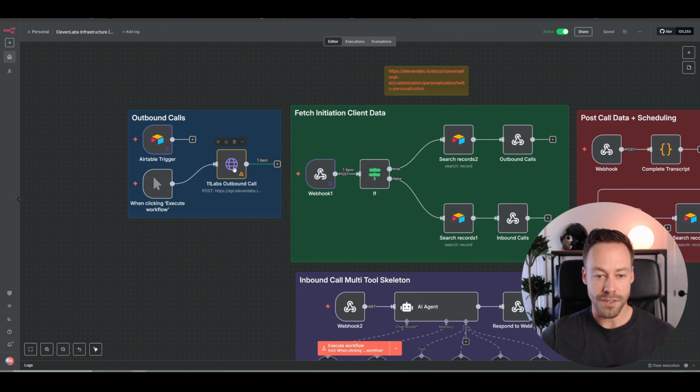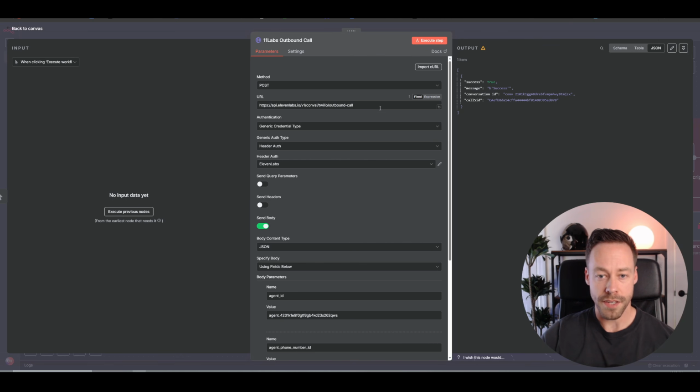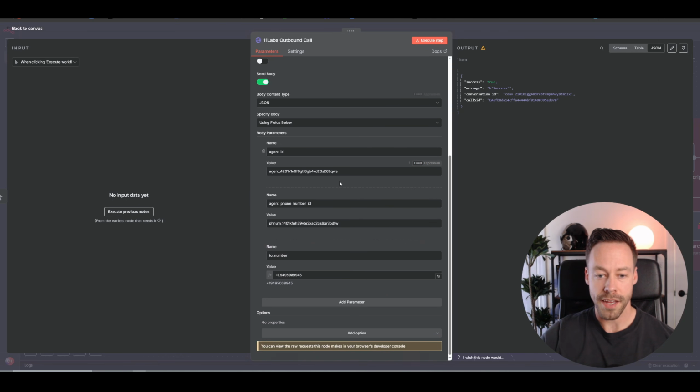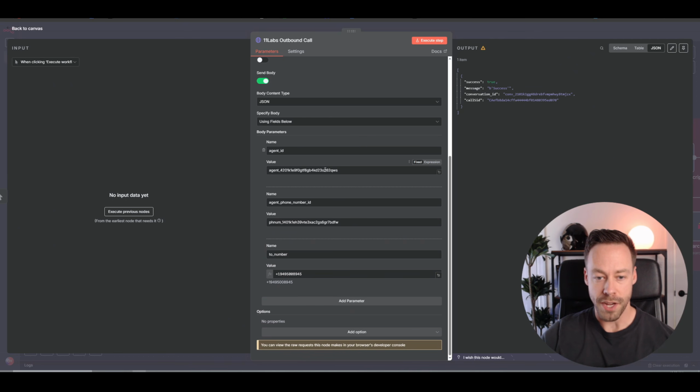So I want you to go back into here to the ElevenLabs outbound call. So everything should be set like we talked about. It's got the correct URL, we've been authenticated, and we've passed the correct information, the agent ID, the agent phone number ID, and our actual to number. And so now let's actually have it call us. So just hit execute step.